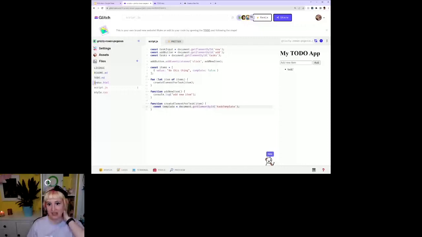Now what we want to do is populate that template that we've got with the data from our text input. So let's do that next. In our create element for task, we are going to set the inner text of item text to be the value of the text input. Can I say the word text anymore?